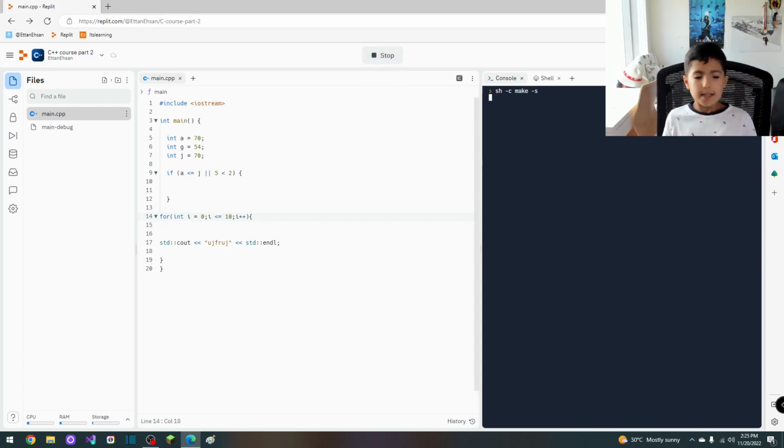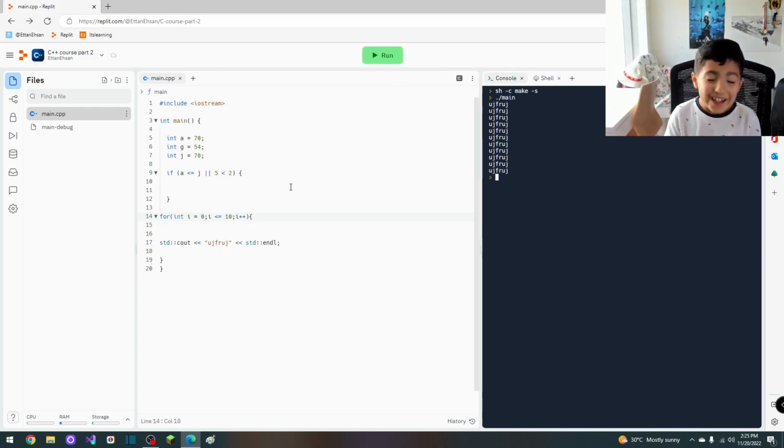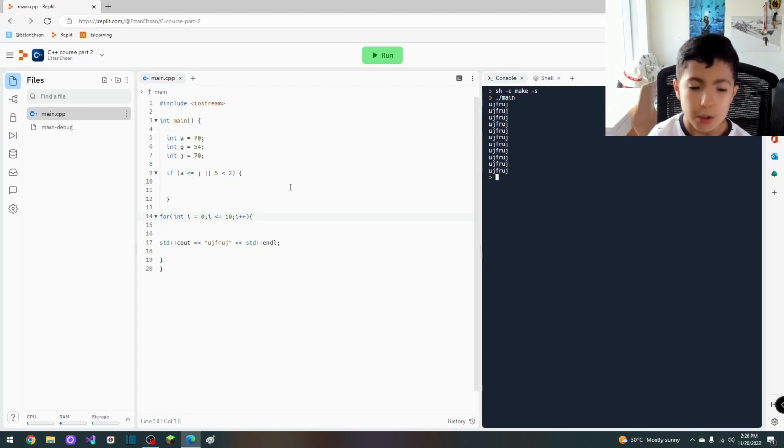Oh, because we said that if I is equal to 10, it will each time print out the fruit, but each time it's adding I plus 1 plus 1 plus 1. So that means it's not going to do anything, because it's not equal to 10 automatically, so it's not going to do anything.